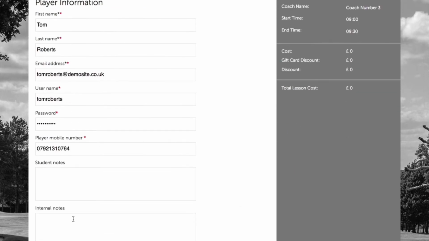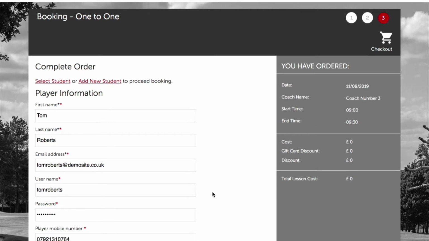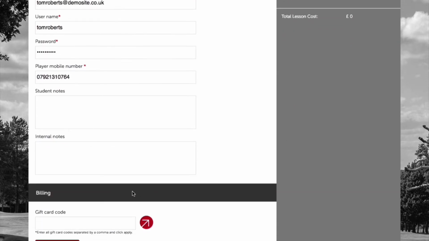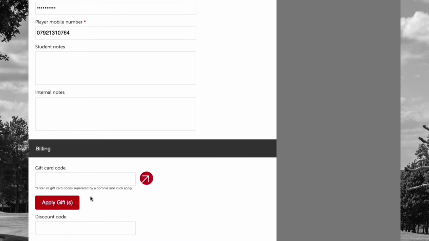And there's no payment option now that is visible on this booking. The reason being that the lesson price has been set to 0. Anytime that a lesson price has been set to 0, there won't be a payment option that will be visible. We can go down now to the billing section and we'll leave the gift card code and the discount code blank.